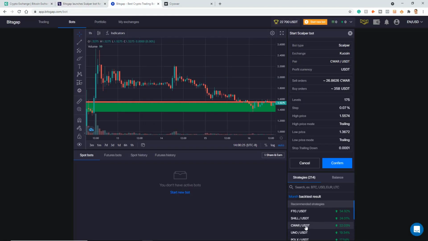As you can see, I liked CryoWar, but if I had selected FTG, they made 34% the last month. So do your research. What has volatility in a channel like this? A lot of movement. We're scalping yield off of this movement.